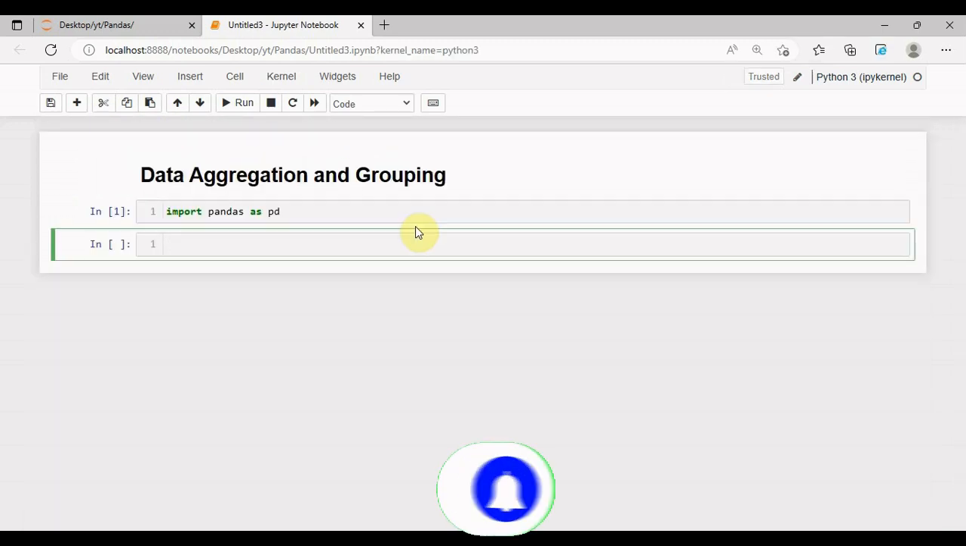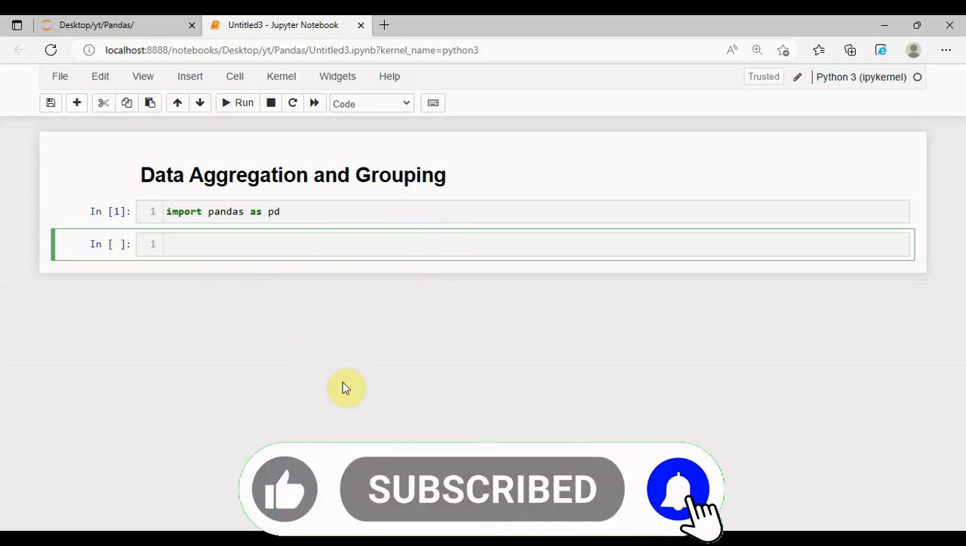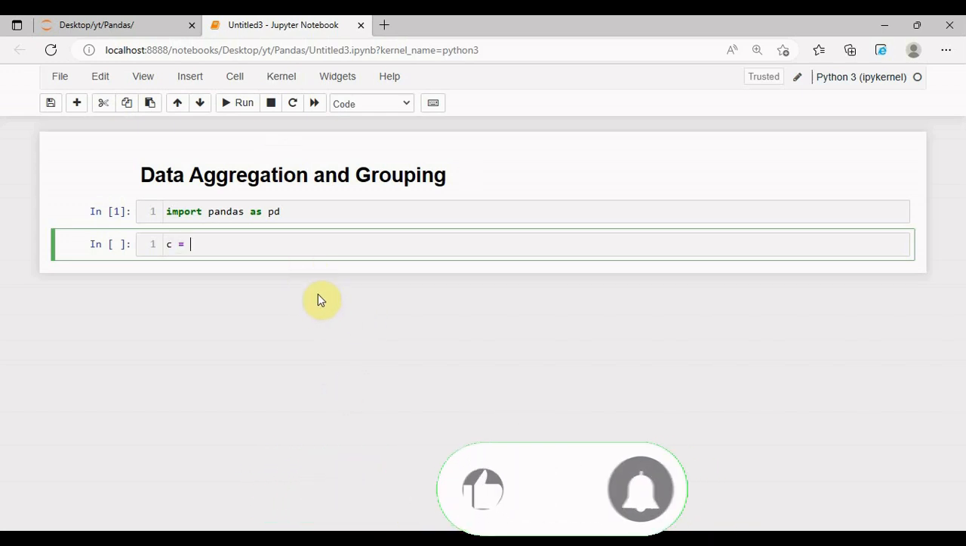So now let's move on to data aggregation and grouping. But before we do that, I want to do some data manipulation so we can get the data frame how we want it. So we're going to read our CSV file.